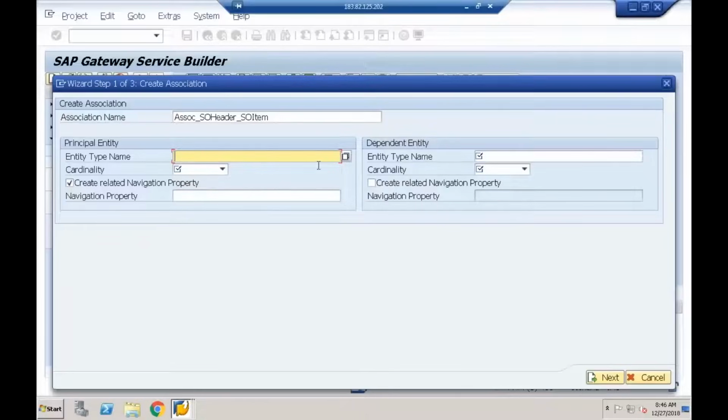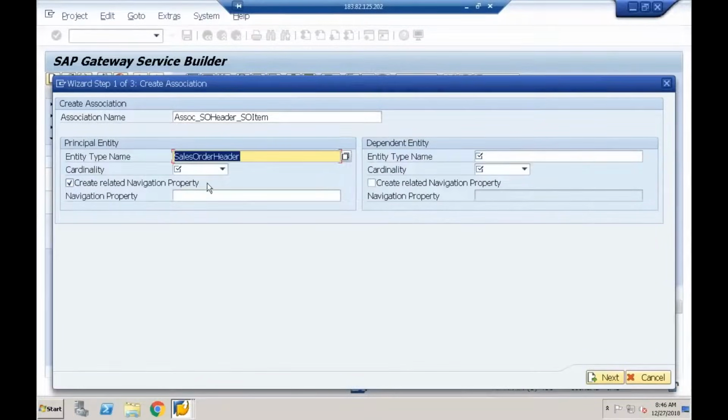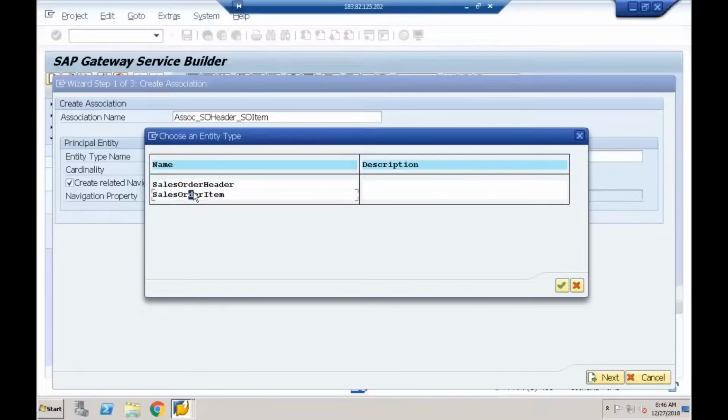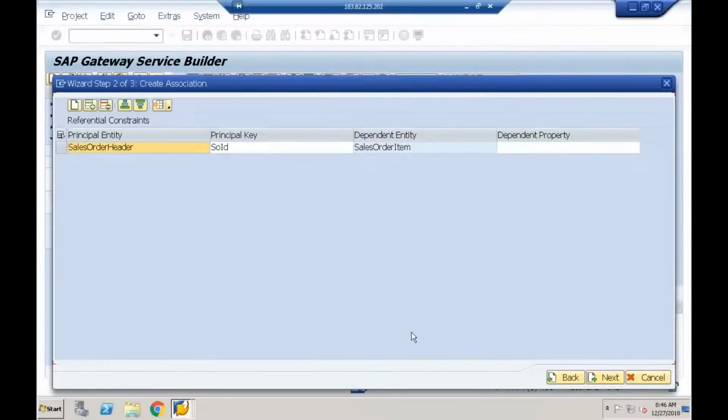What is the principal entity here, nothing but the source entity? Sales order header. Okay, cardinality. What is the relation between the header table and item table? One sales order might contain multiple items. I'll choose one here. The entity type name is sales order item. What is the cardinality? I'll take 1 to N. 1 to N means at least one item, and there can be a number of items. Done. Say next. Yeah, the association is created.